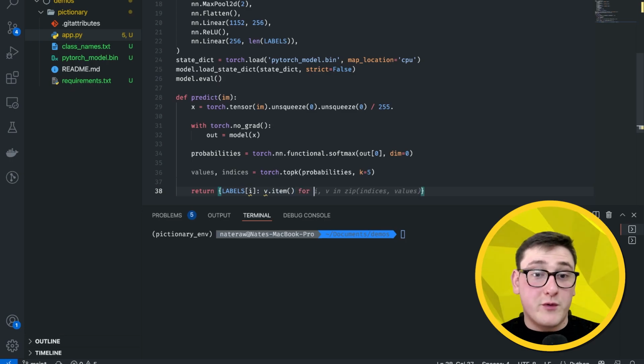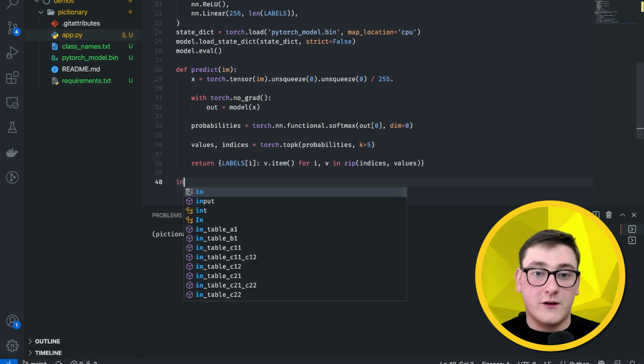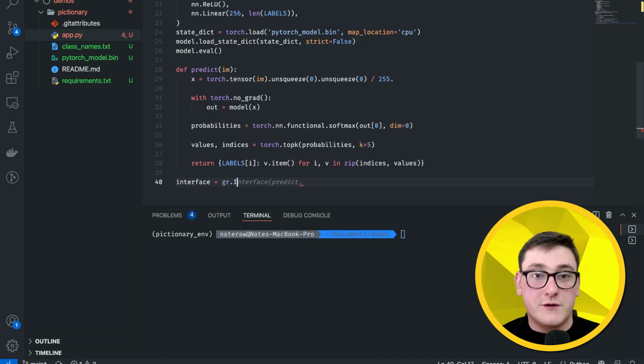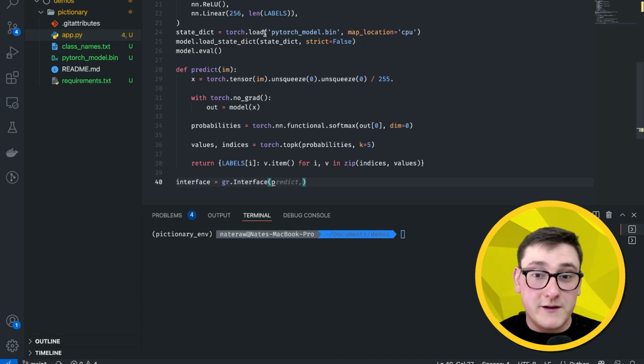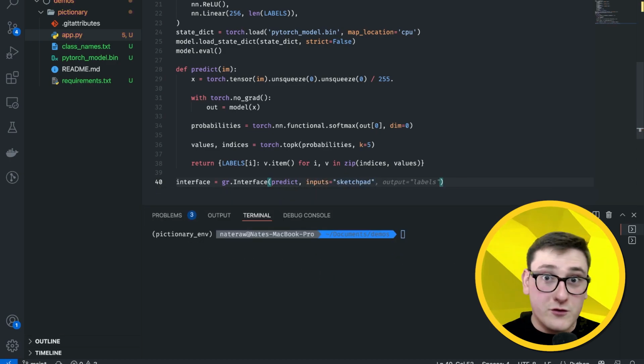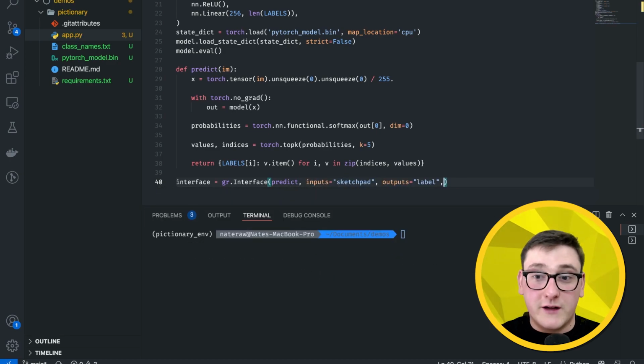Sweet, so now that we have the prediction function, we just have to define the interface. So we'll use a Gradio interface, make sure to pass it the prediction function we just defined, and then we're going to specify for the inputs that it's sketchpad, which is the thing that lets you draw. And then the outputs are going to be label.